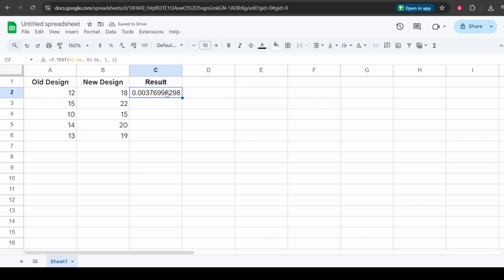If your p-value is less than 0.05, your results are considered statistically significant. That means the difference you're seeing is unlikely to be due to chance, and you've probably found a real pattern. If it's higher than 0.05, the difference might just be a coincidence, and you should be cautious about drawing conclusions.